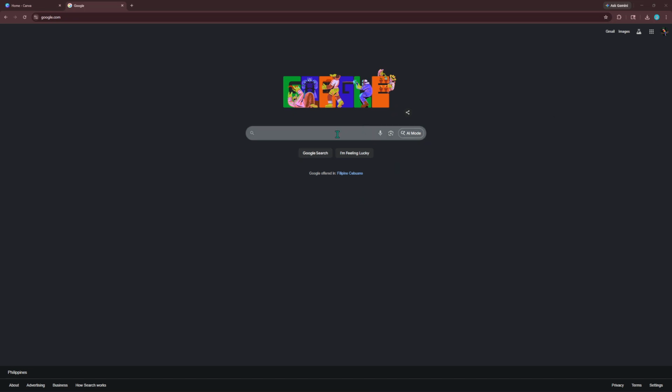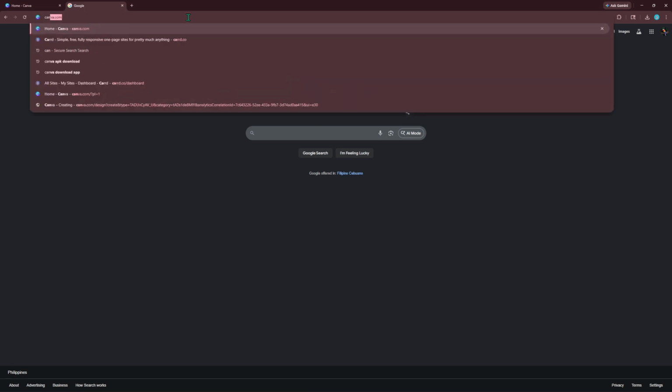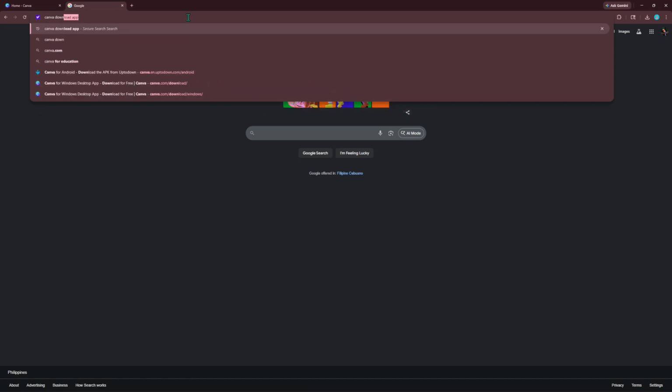First, open up your preferred web browser. For most of us, that's probably Google Chrome, but whether you're using Safari, Firefox, or Edge, the process will be essentially the same. Once your browser is open, head over to the search bar at the top of the page. Here, you're going to type in Canva download for Windows. This search will help you locate the official Canva download page quickly and efficiently.